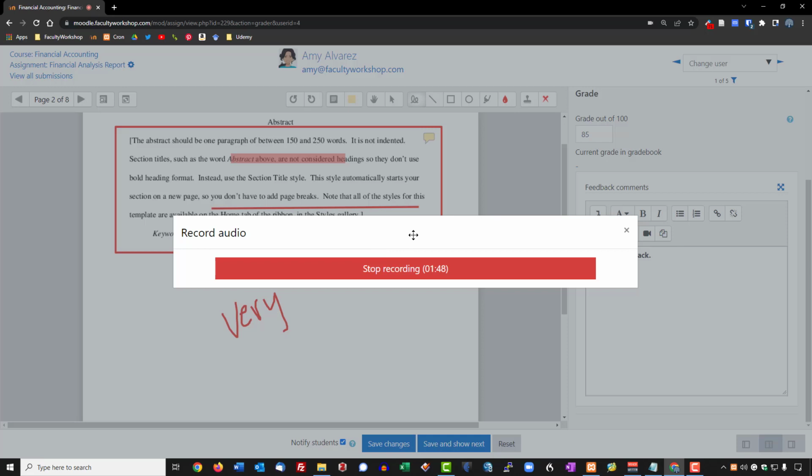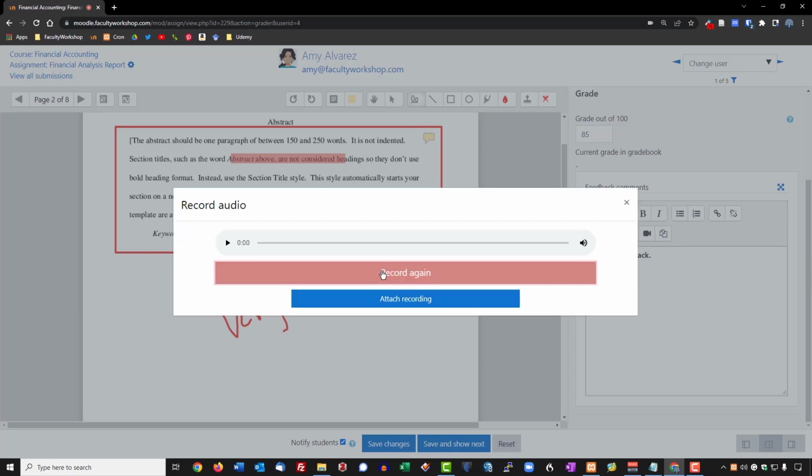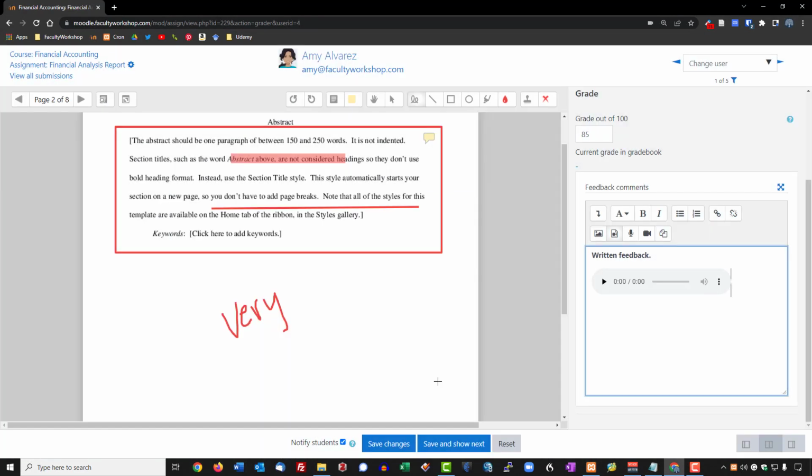And as I'm speaking right now, the system is recording what I'm saying. When I click on stop recording, I've got the option of playing back my recording, and if it works for me, I can go in and click on attach. And if I don't like the recording, I can then re-record. So let's go ahead and attach this recording. And there is some written feedback for Amy. She's also got audio feedback.